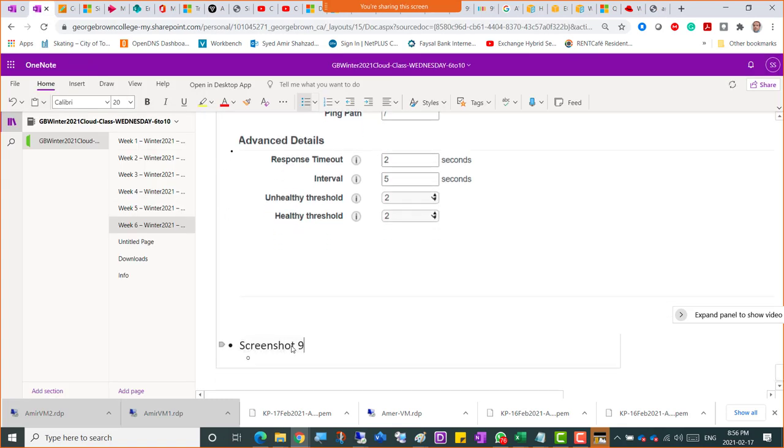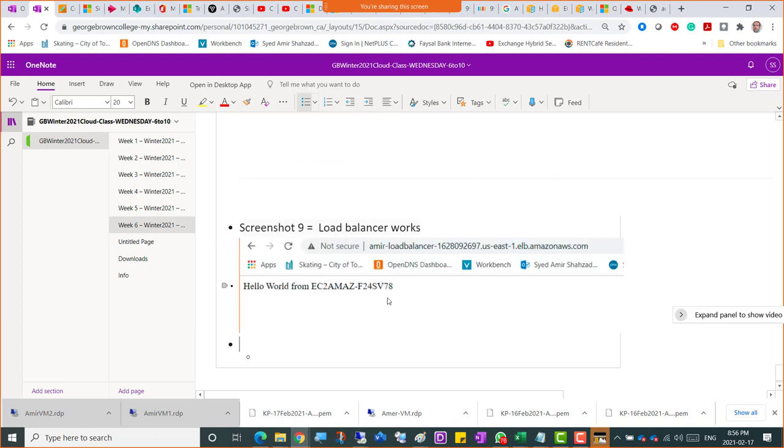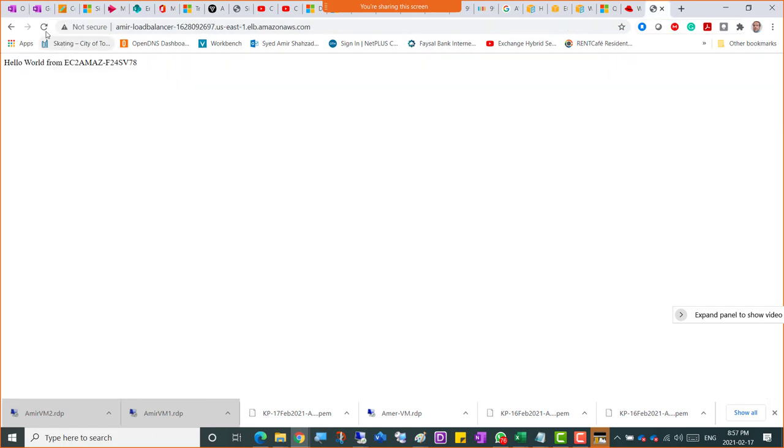Screenshot 9, load balancer works, and the screenshot would show one machine. Then for screenshot 10, I will refresh it again, and I need to have the other machine name. The number should be different. So I'm going to refresh once more.